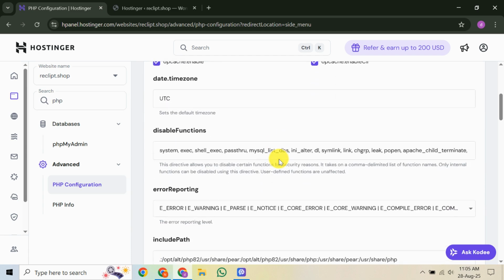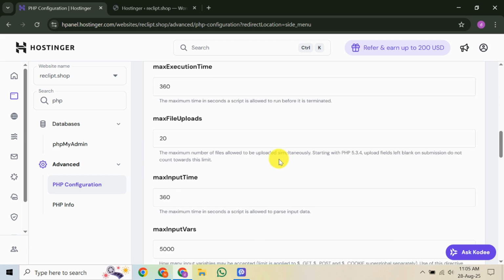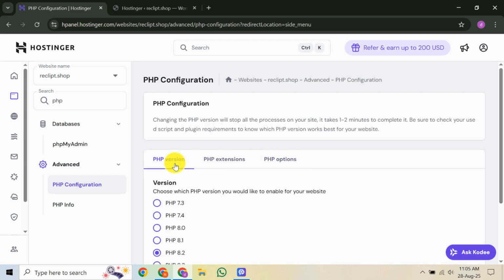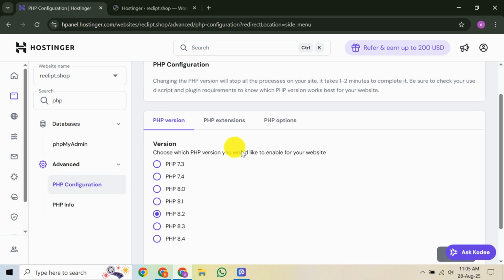Now, if the error persists, the next step is to consider changing the PHP version. Sometimes the problem might be tied to the specific version running on your server. Also, make sure to enable display errors on each new version you try. This will help you determine if the PHP version itself is part of the issue.